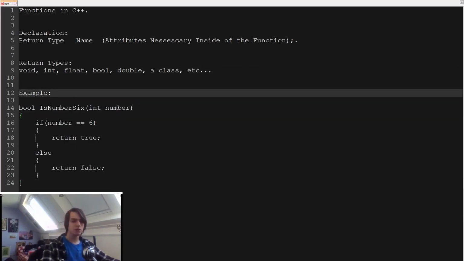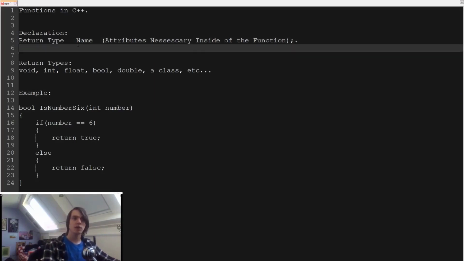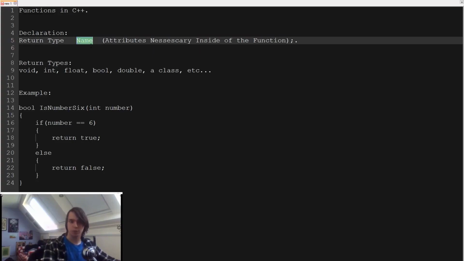So first of all, the declaration. How do you make a function? You first specify the return type. I'm going to talk about the different return types soon. Then you specify a name, like what name you want to give it. And then between the soft brackets, you specify all of the different attributes necessary inside of the function.